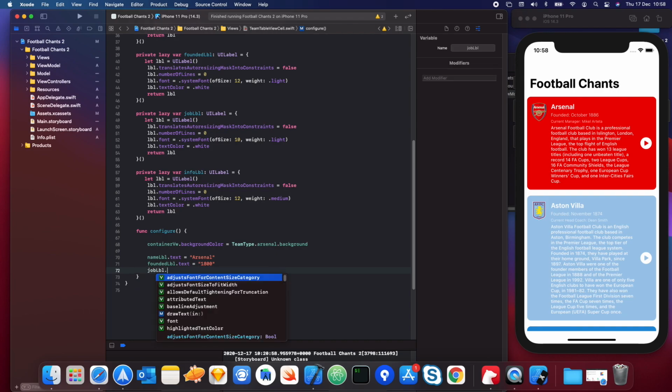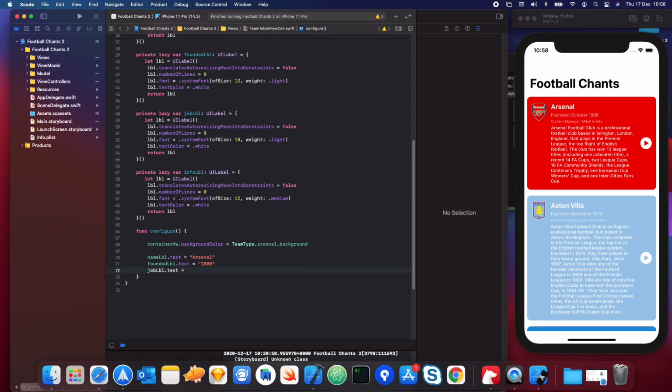And then on the job label, we're going to use our enum, so we're going to do some string interpolation. If you just do the backslash and open the parentheses, and then in here we're going to say job type. Actually, no, let's leave that. I'll treat you guys with that later. Let's leave that for now. So instead, we're just going to do current manager, and we'll say this is Mikel Arteta. If you're an Arsenal fan, Arteta out.